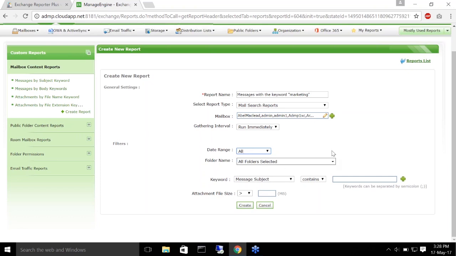And then you can select the folder name in case you want to isolate messages present only in certain specific folders. Say you want to identify messages that were received by the employees in your organization containing the keyword marketing in their subject line. You're doing this only for messages received, in which case you would select just the inbox folder. But right now, for demonstration purposes, I'm going to leave it at all folders. So I want this particular report to show me any message sent or received, present in any folder, which contains the keyword marketing.